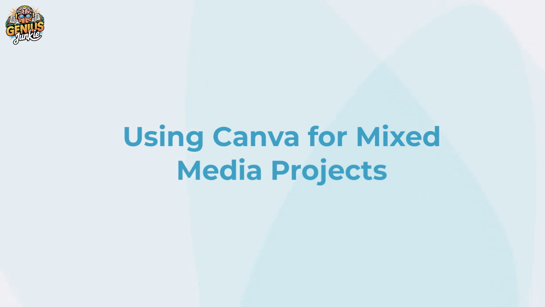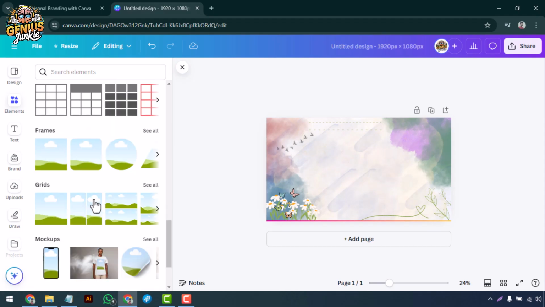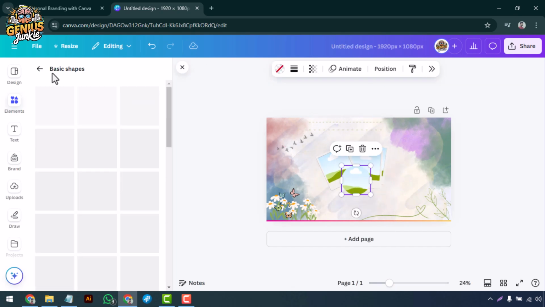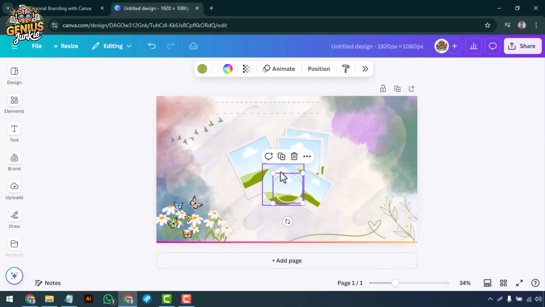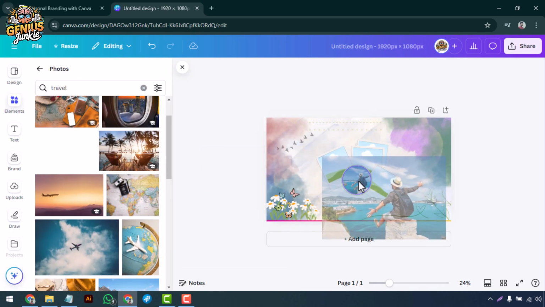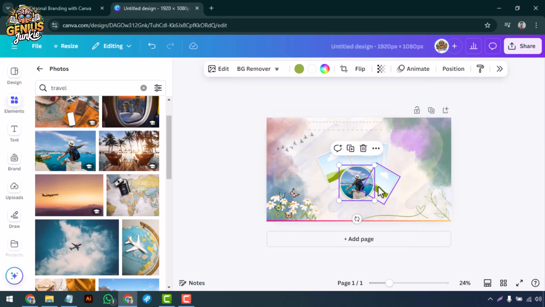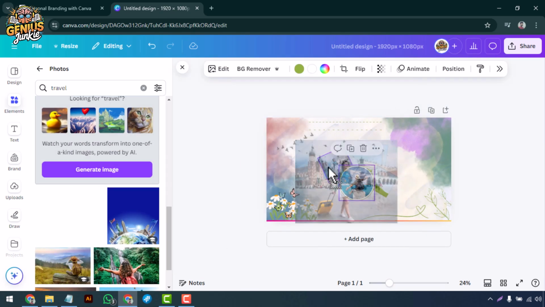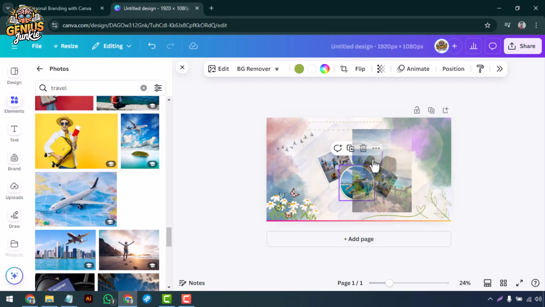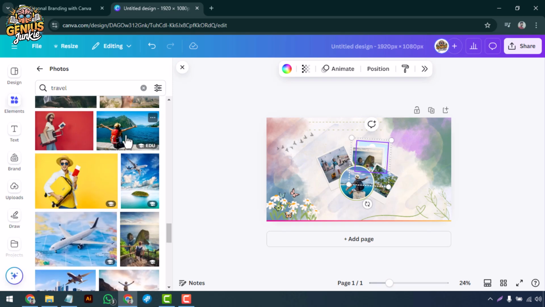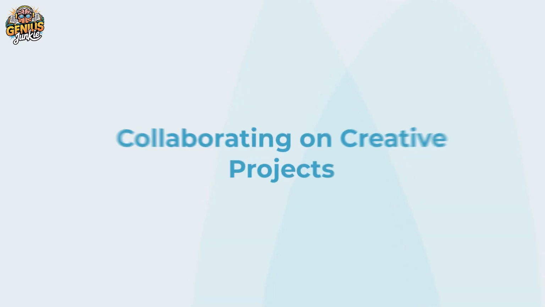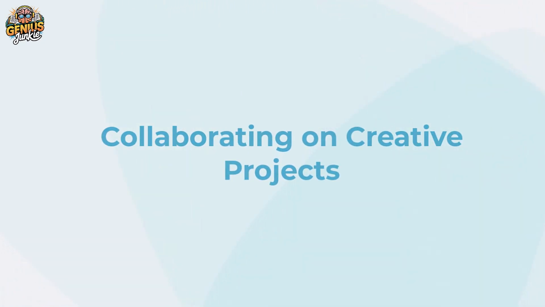Using Canva for mixed media projects. Digital artists are also turning to Canva for mixed media projects. Canva's integration with platforms like Pexels and Pixabay provides access to a vast library of images and textures, which can be layered and manipulated to create stunning collages and compositions. The ability to easily import your own assets means you can blend your original art with Canva's resources to create something truly unique.